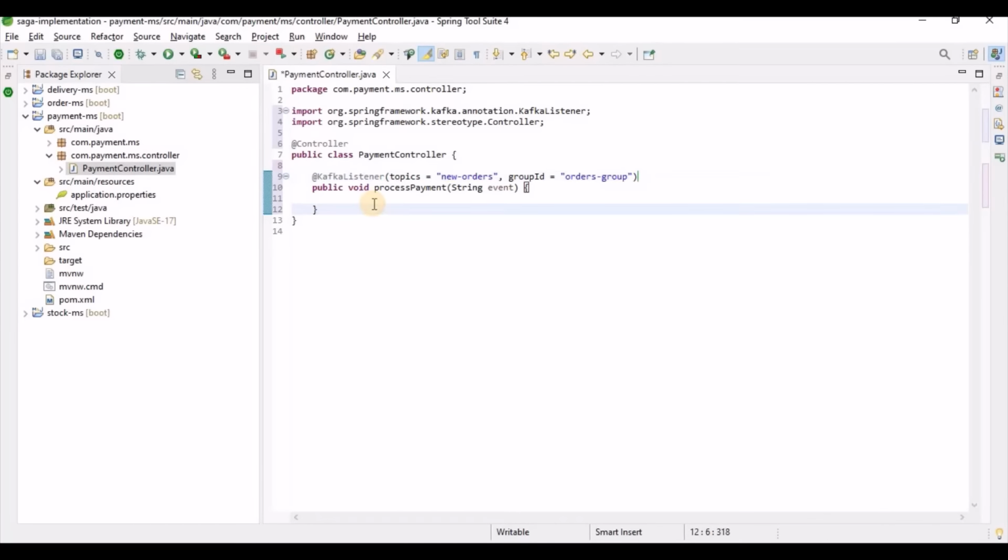Now let's write the code for this one. And for logging, I'm not using any kind of logger like log4j. So just putting a sysout: process payment event.